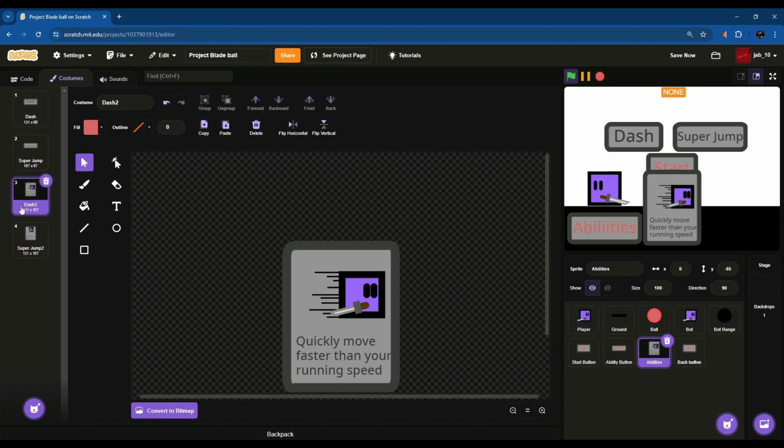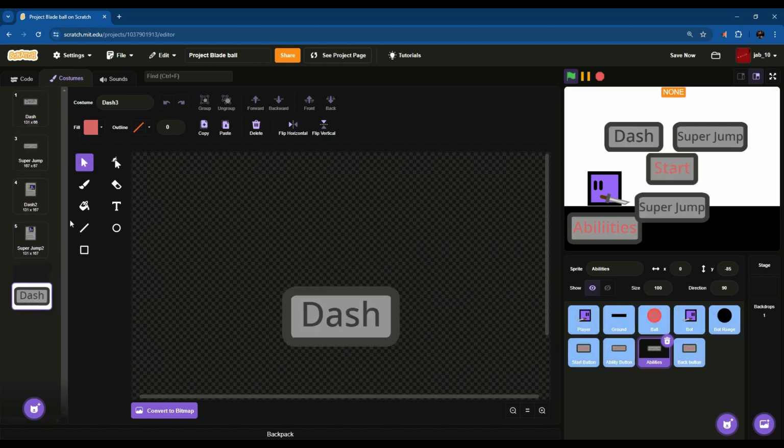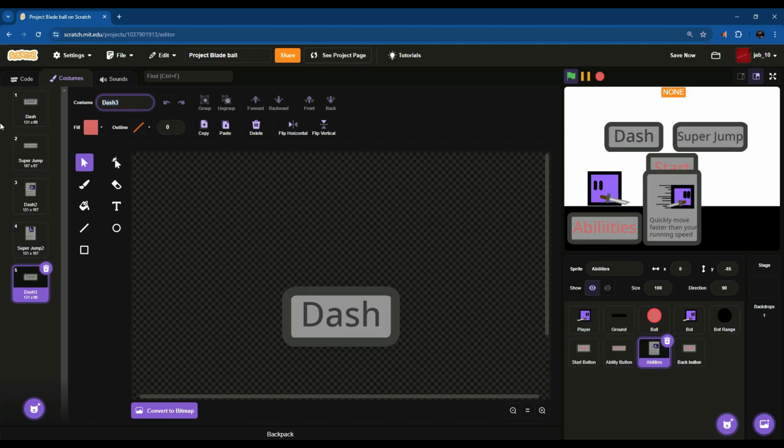We'll go to costumes, and we're gonna make the cost of each ability. So for dash, we'll call it dash 3. And for the cost of dash, we'll make it, let's say 80 coins. Oh yeah, should probably make the money. We should probably make the variable.